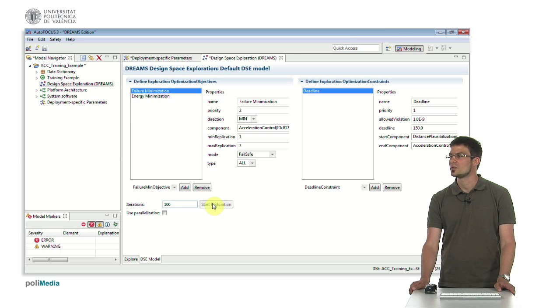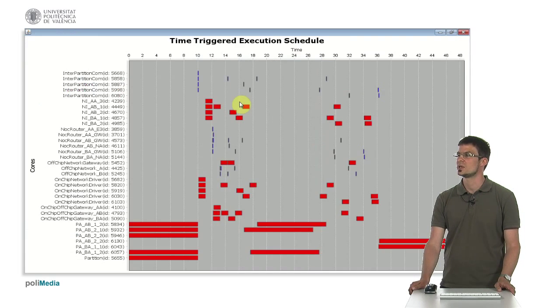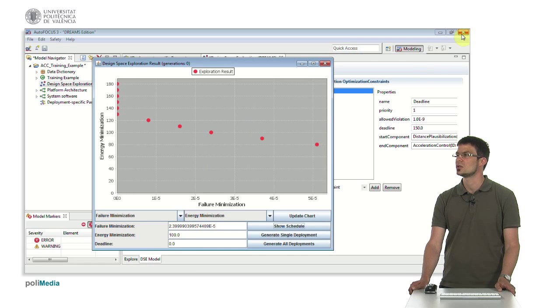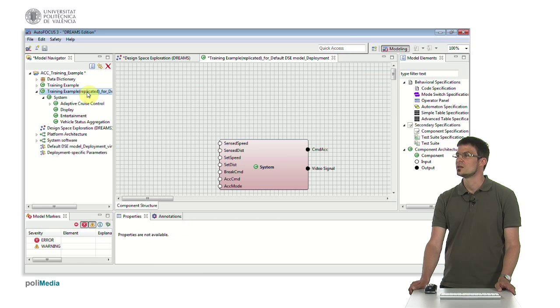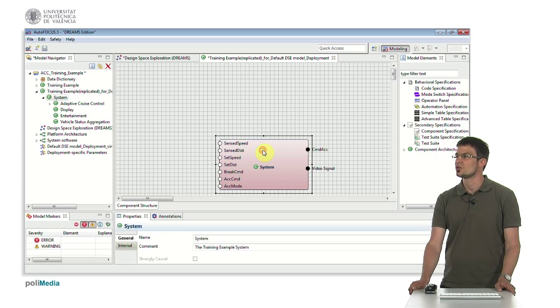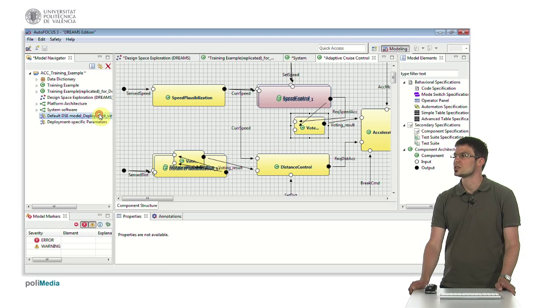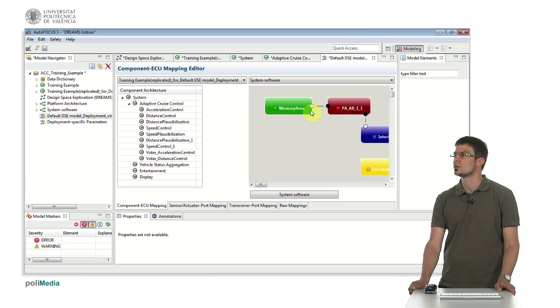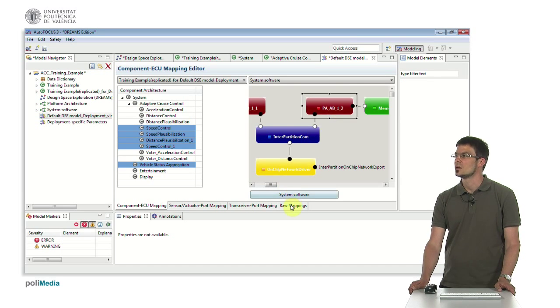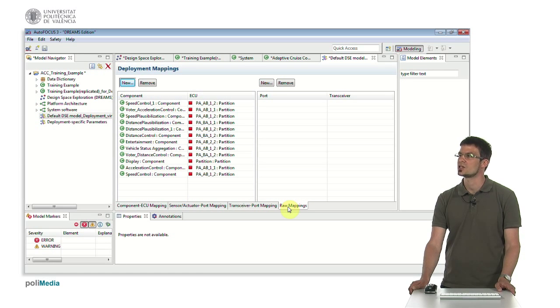After the exploration is finished, the user has the possibility to inspect the different solutions from the Pareto space. This also includes the time-triggered execution schedules that are computed in order to rate the different solutions. As previously mentioned, the tool is able to create fault-tolerant versions of the original application architecture that employ redundancy and therefore also include voting components. The deployment editor can be used to inspect the computed mapping of the components of the logical architecture to the partitions of the hypervisor.